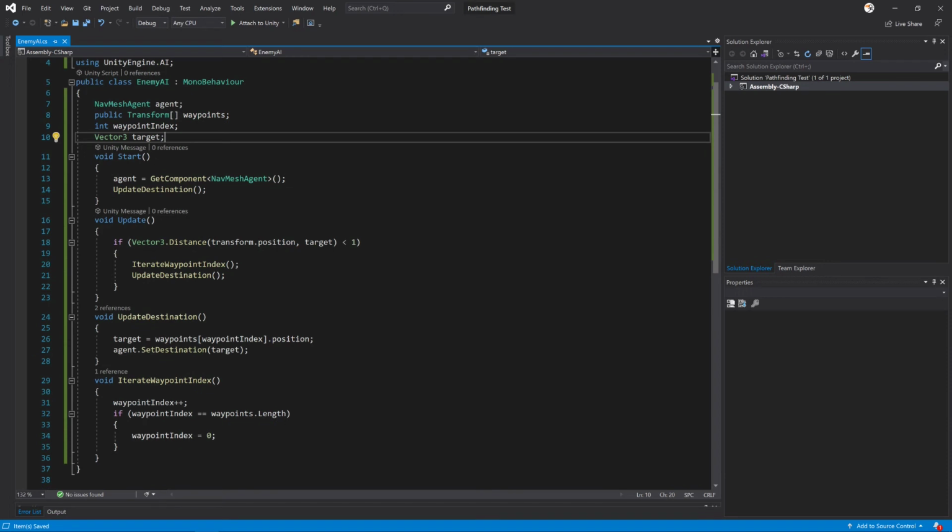So to go over it one more time, we have an array of waypoints and an index for choosing them. If our distance to our target is less than 1 meter, we're going to increase the waypoint index by 1. If the waypoint index is equal to the number of waypoints we have, we'll set it back to 0. Then we're going to update our destination, which will set our target to our current waypoint, and we'll set the Nav Mesh agent's destination to target.